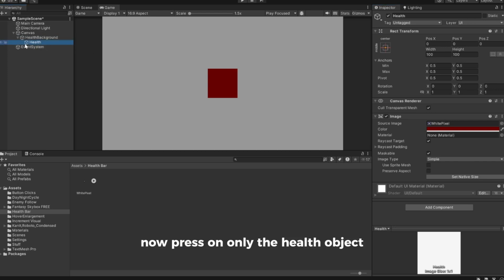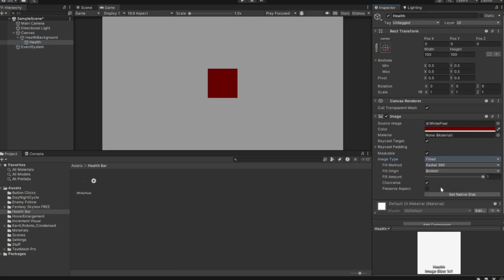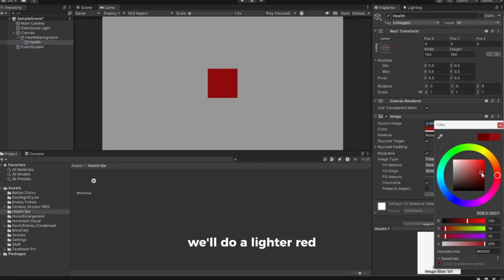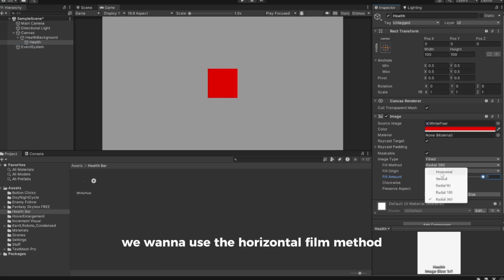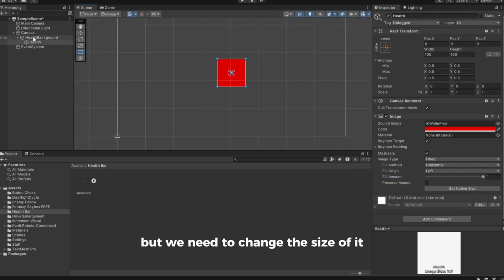Now press on only the health object, and instead of using simple, we're going to use filled. We also have to change the color of this. We'll do a lighter red. And as you can see right now, it's like this, and that's not what we want. We want to use the horizontal fill method. And as you can see, it now looks like the health bar I showed you at the beginning, but we need to change the size of it.